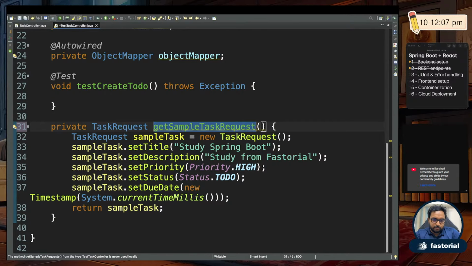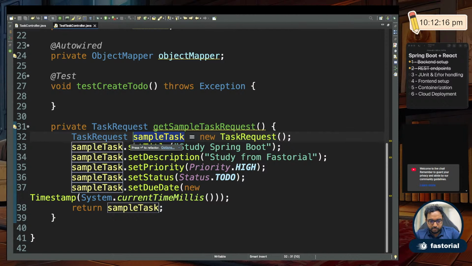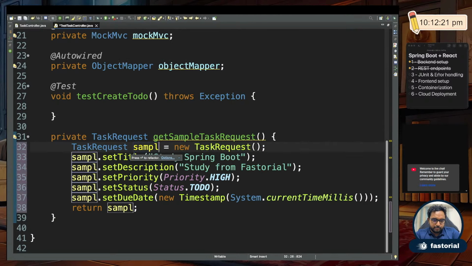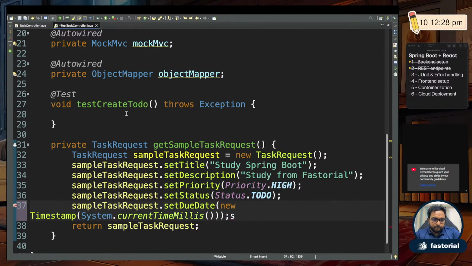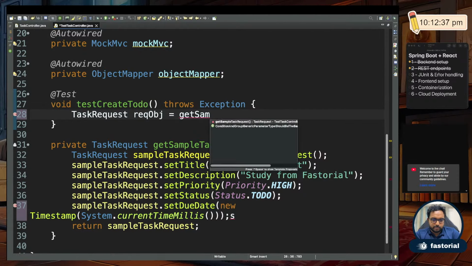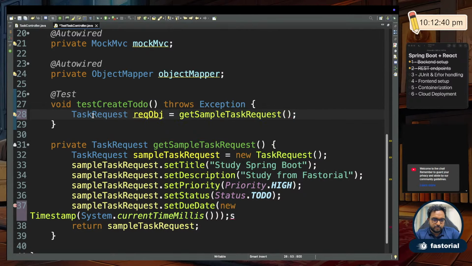I will refactor this sample task also. It's Alt Shift R to refactor in Windows, or Option Shift R in Mac. So sample task request. I refactor that also, just to make it look neater. Now here I'll create the task request object equals get sample task request. So I just created a helper function to get this task request object.